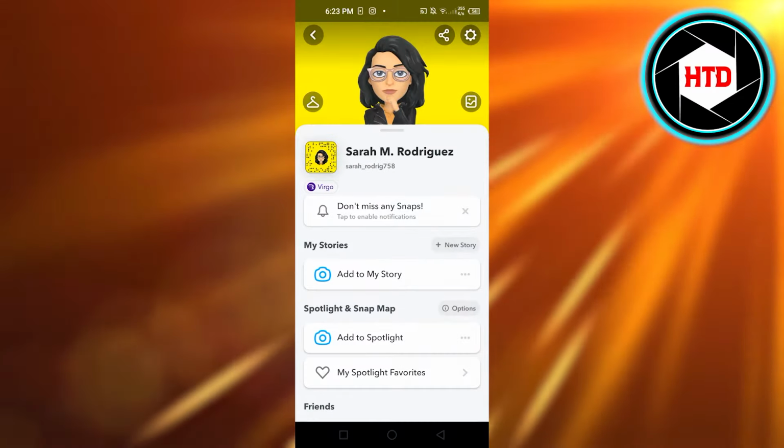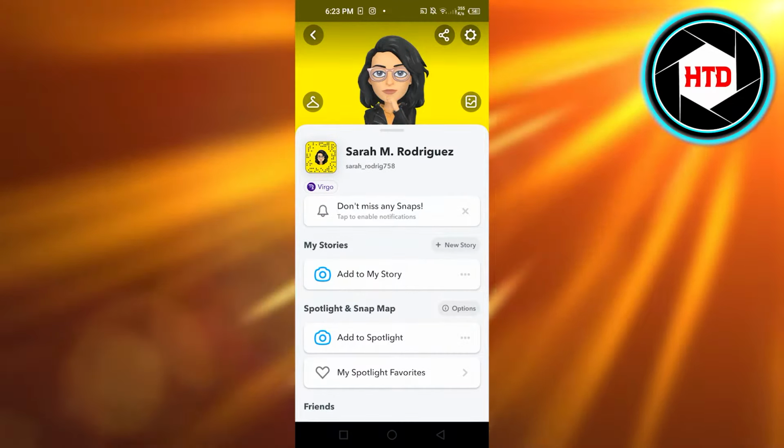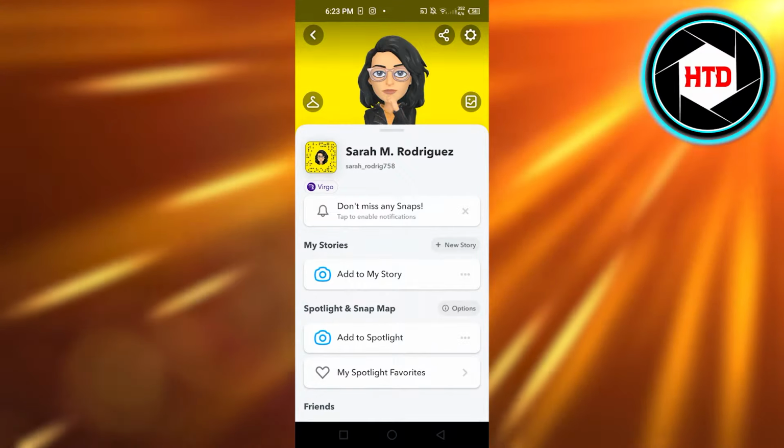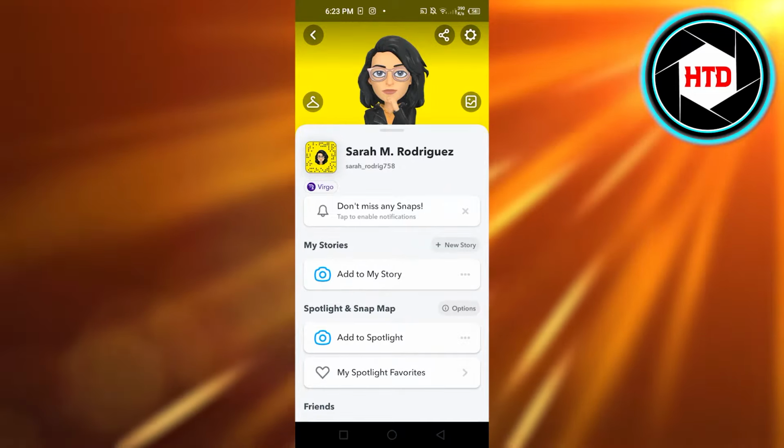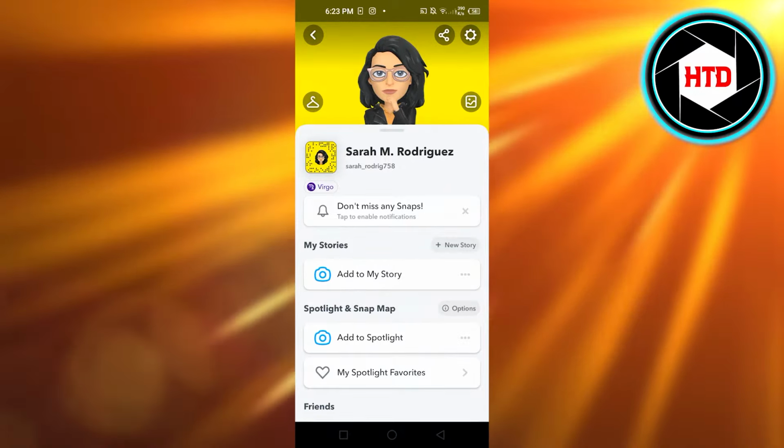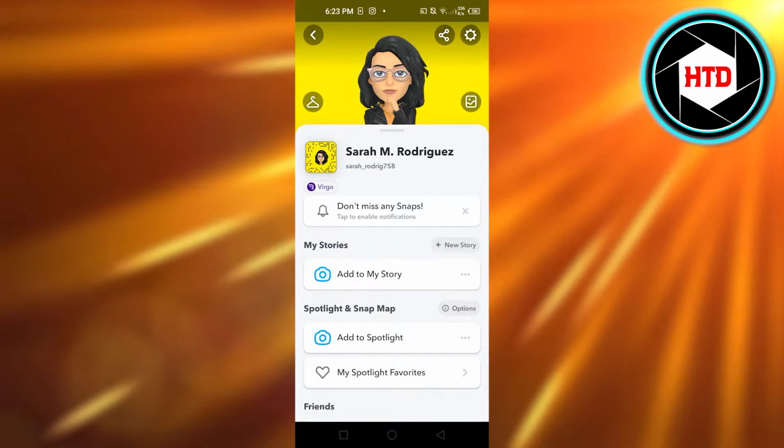Today I'm giving you a quick tutorial on how to log into another profile on your Snapchat app. So let's get started. If you have more than one account on Snapchat, then we can actually log in through our same phone. How to do that?